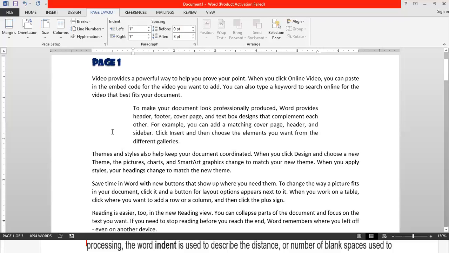On the left side, the space between the margin and the text will be known as left indent. On the right side, the space between the right margin and the text will be known as right indent.